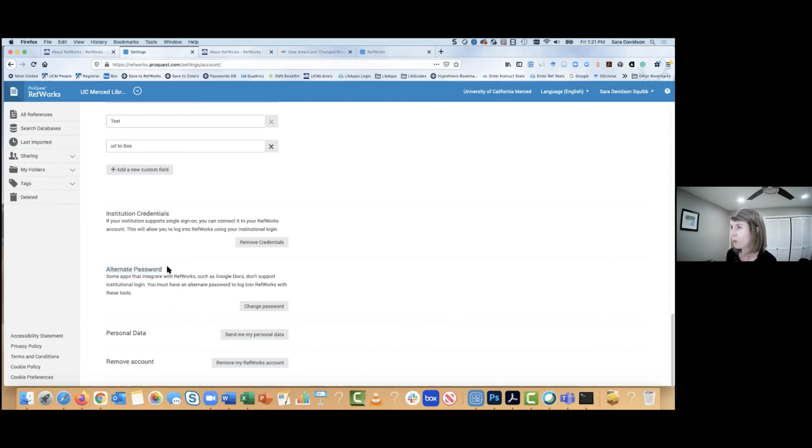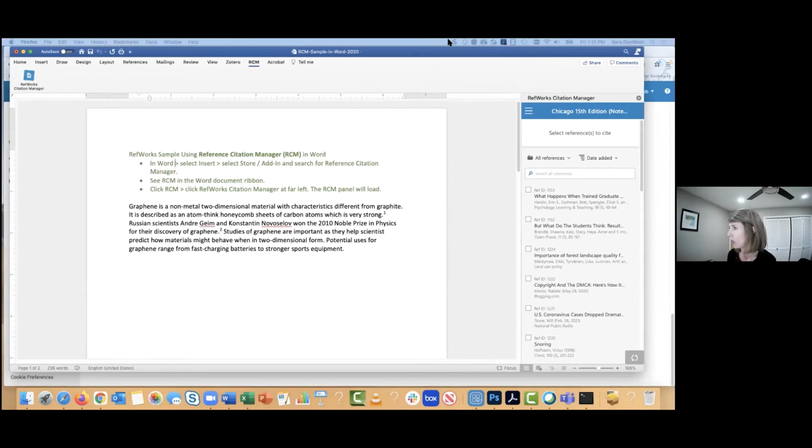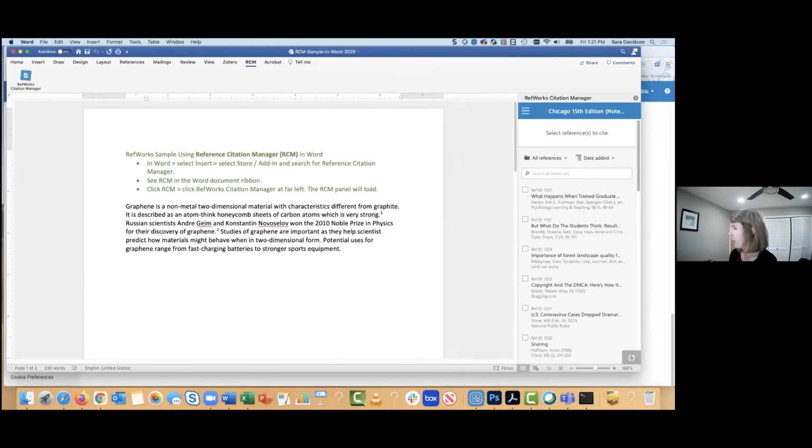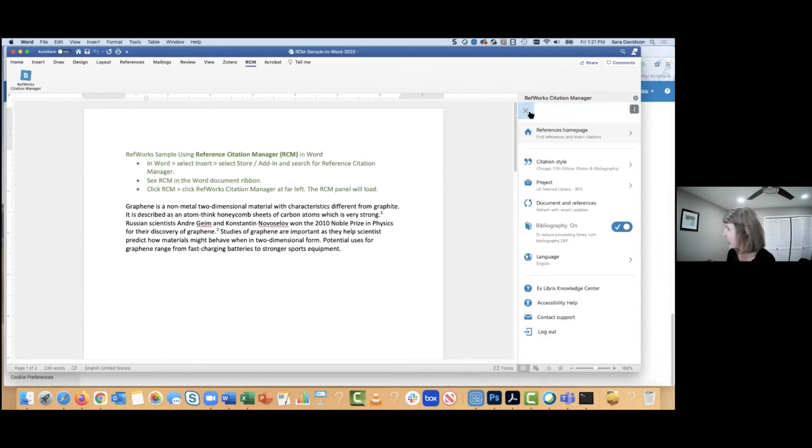So that's an FYI. This is probably the one reason why you might just want to create a regular account and not a single sign-on account. In the same way, though, I'm using the single sign-on and I just am using the alternate password. So my alternate password is what allowed me to bring up the panel and to really connect to my account. So I'm actually already logged into my RefWorks account. I could log out here, which I'm not going to do for our purposes today.